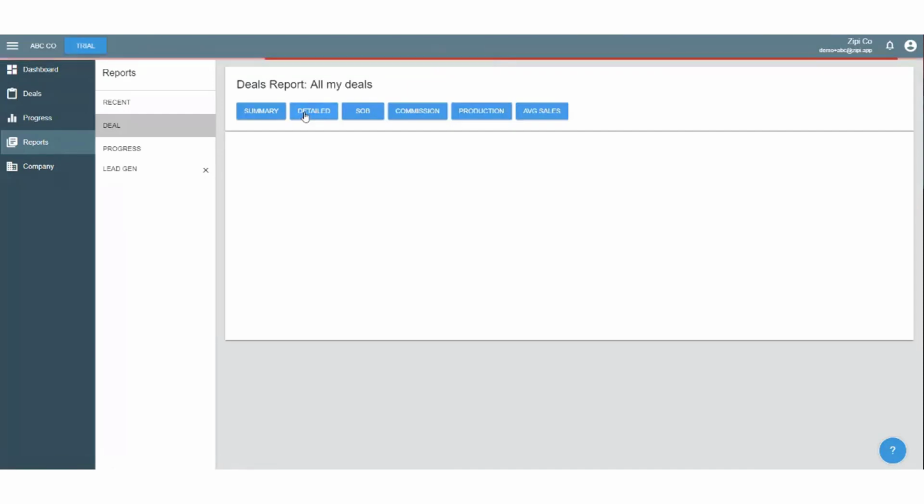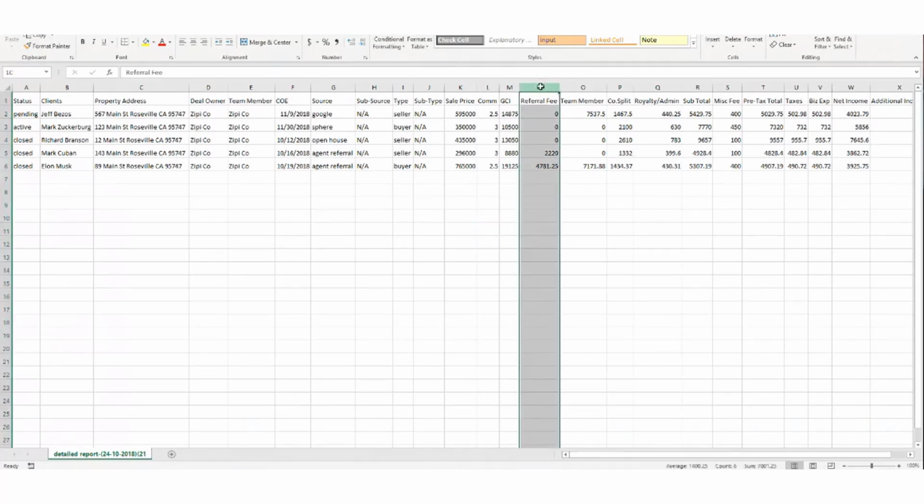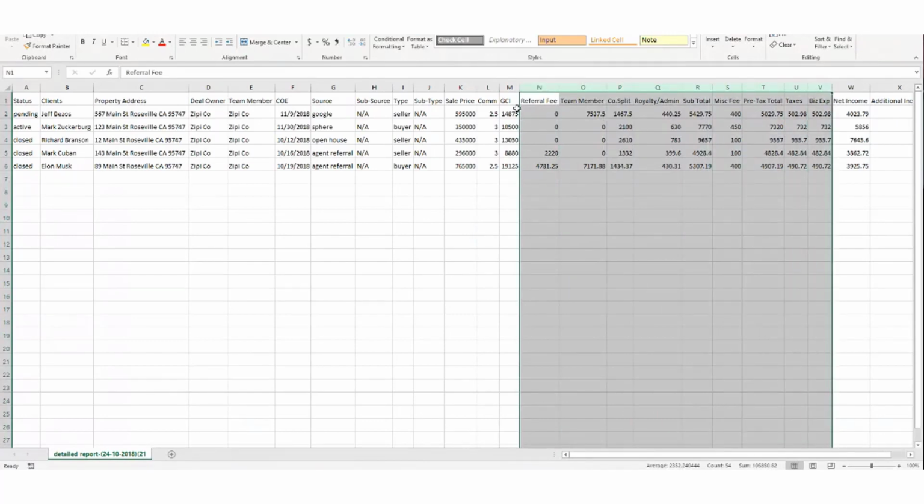Okay. Now the detail report. So you can turn this report on or off for people. And the difference is, the detailed report, when you run it, it's going to look like this. It downloads into a CSV file, so it's simple to use. Yeah. So status, client, property address, deal owner, team member, close of escrow, source, type, sale price, and from these 2 numbers, it breaks everything down for you as the user who wants to run this report for themselves. The difference is when it's a summary report and you turn off the ability for team members to run a detailed report, it basically removes all of those fields and just goes GCI to net, done and done.